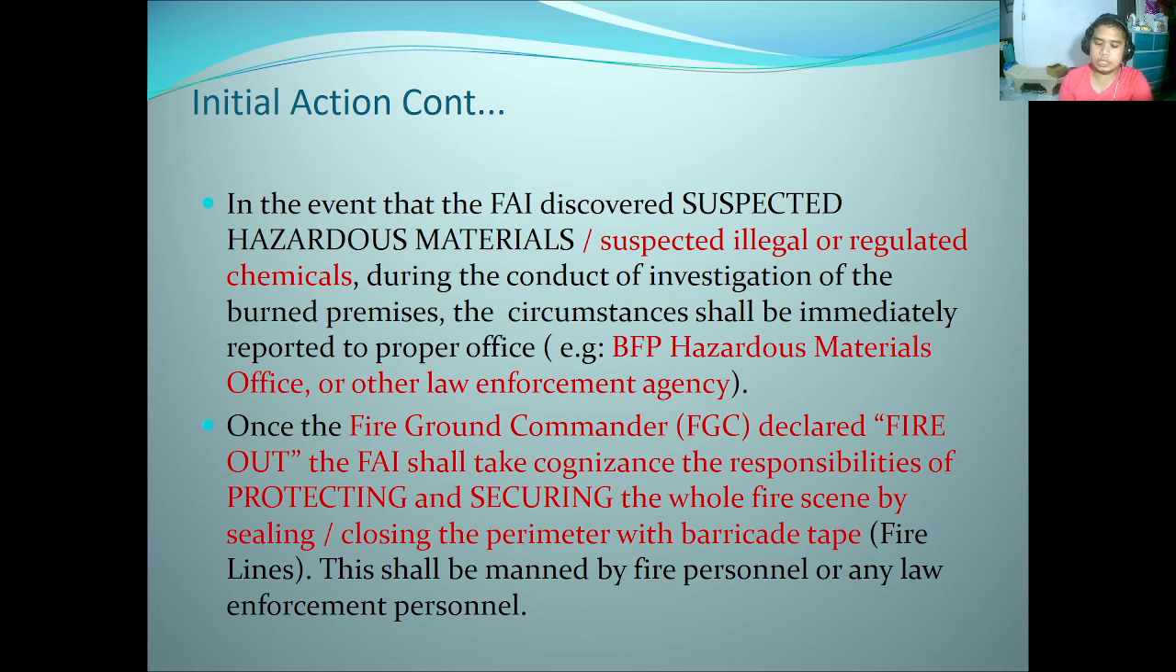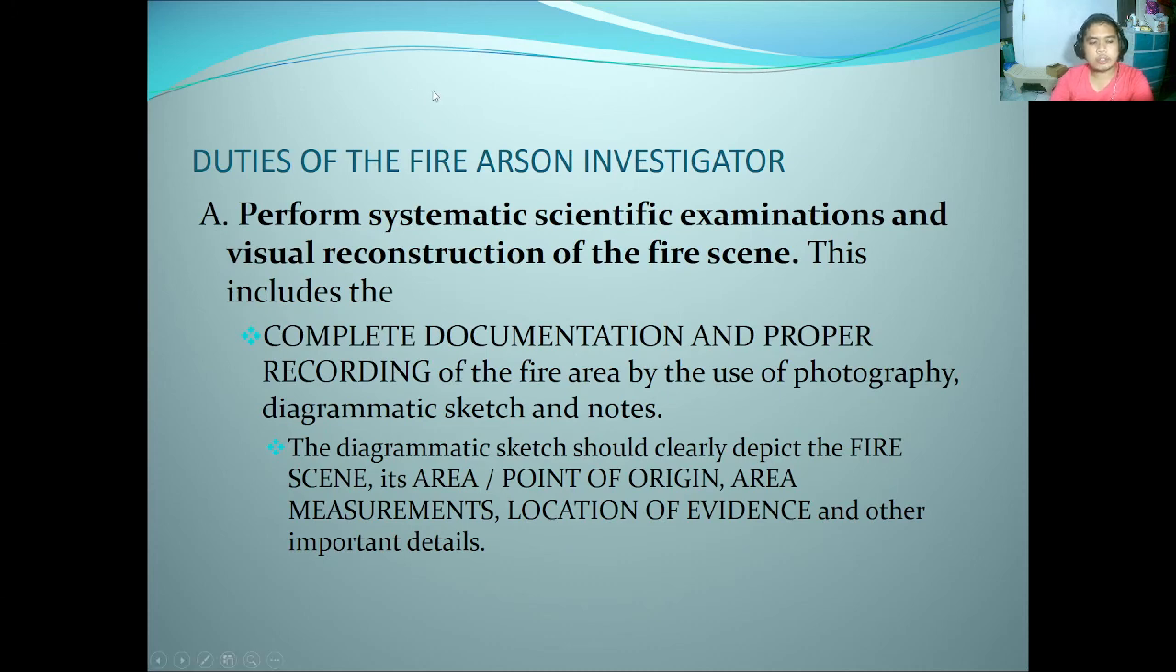pangunahing trabaho dyan. Duties of the fire arson investigator: perform a systematic scientific examination and visual reconstruction of the fire scene. This includes the complete documentation and proper recording of the fire area by the use of photography, diagrammatic sketch and notes. The diagrammatic sketch should clearly depict the fire scene, the area of point of origin, area of measurements, location of the evidence, and other important details.